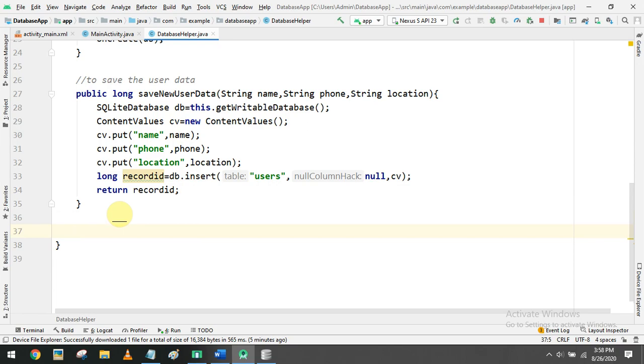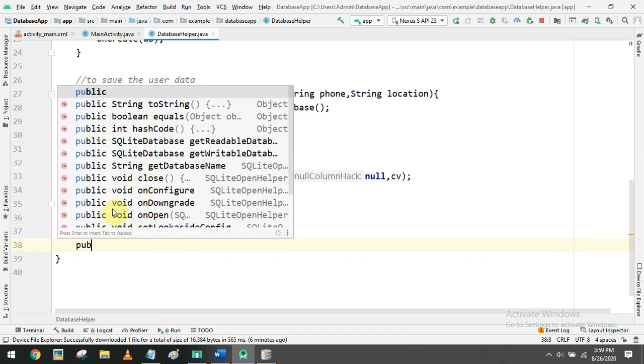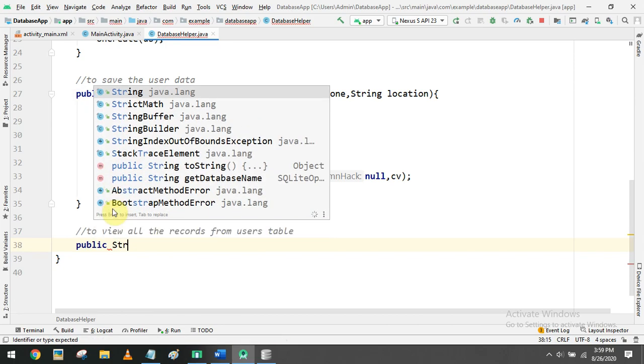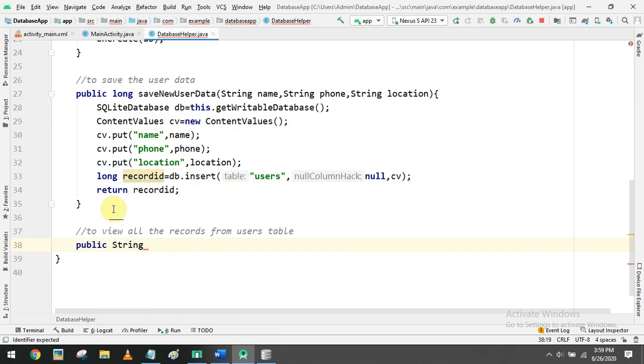Now I am going to create one more function to view all the records from the users table. For that, I am going to create a public function. The return value is a string. I want to prepare all the records as a string and return it back to the calling function. So here I am going to create a function, get all records, so that we can understand this function. There are no parameters required.